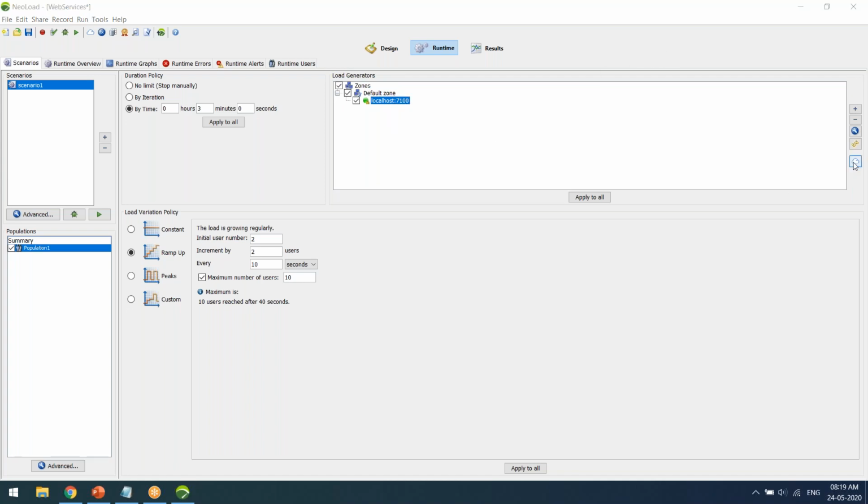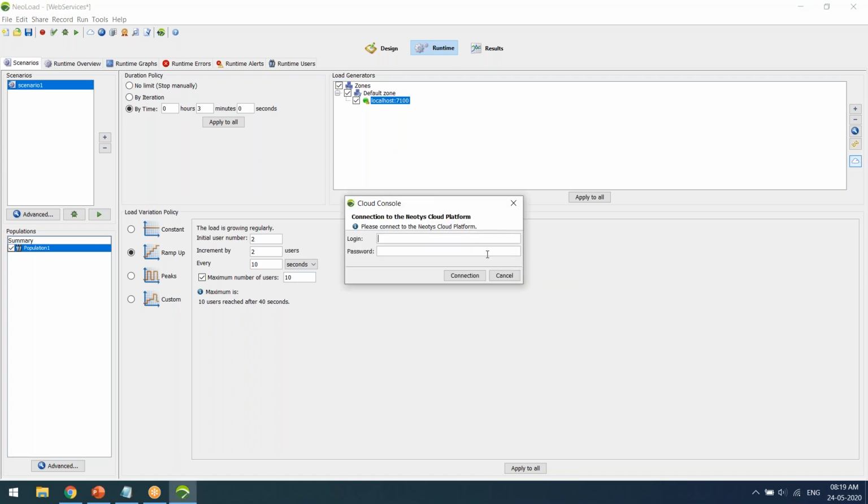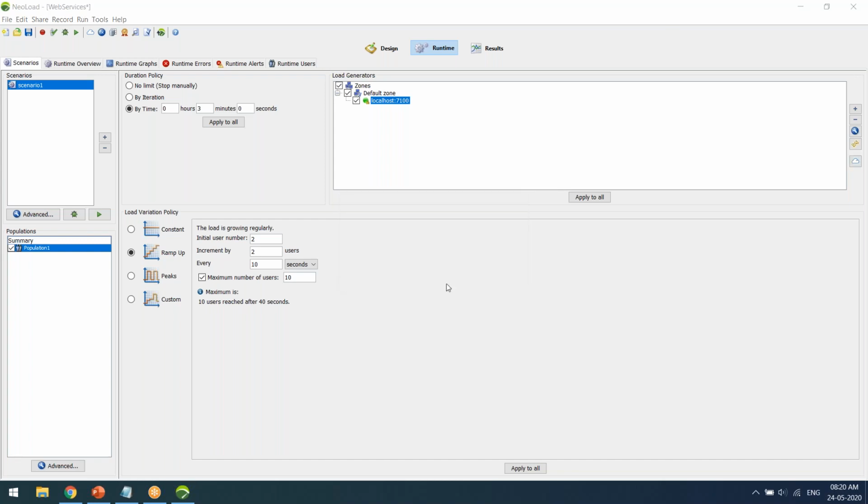And there is one more part, which is this. You see this cloud button. These are cloud LGs, which again you have to buy from Neotys. These cloud LGs are hosted almost all over the world. If you want to create different traffic from different parts of the geography, you'll be able to do that.